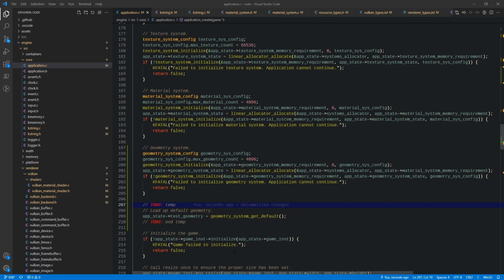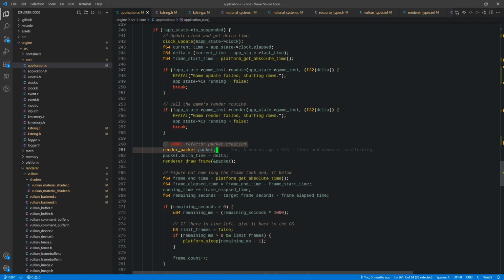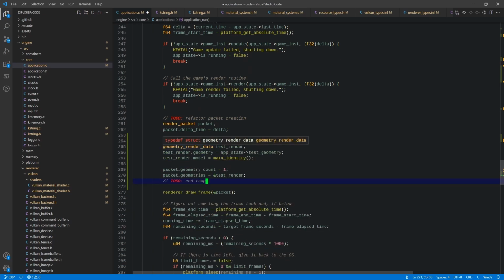We're also going to put some test code into our game loop. So again, we still have to refactor this packet creation, but we are actually going to make this a little bit more robust. Right before we call render draw frame, we're going to add some packet data, right? We're going to create a geometry render test data called test render. We're going to set the geometry to our test geometry. We're going to just generate an identity matrix for the model. We can always spin that or make it do whatever it needs to do another time. We'll set our geometry count to 1, and then we'll just fake an array here by passing it the address of test render, right? And then that packet goes ahead and gets sent to draw frame.